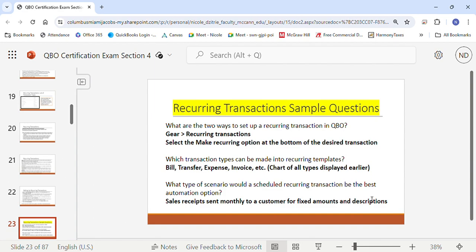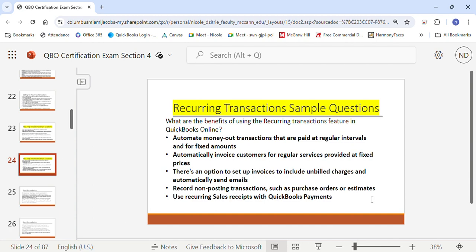What type of scenario would a scheduled recurring transaction be the best automation option? Sales receipts, let's say, set up for a monthly customer for fixed amounts and descriptions. Remember, with sales receipts, you can actually set up QuickBooks payments. What are the benefits of using recurring transactions? I listed all 5 of them earlier and I read them, so I'm not going to read them again, but you should have them in your notes.